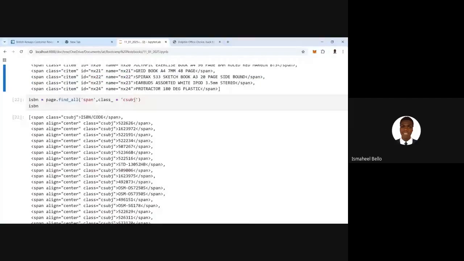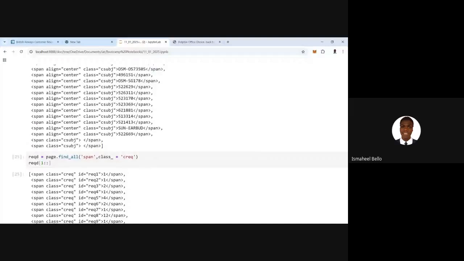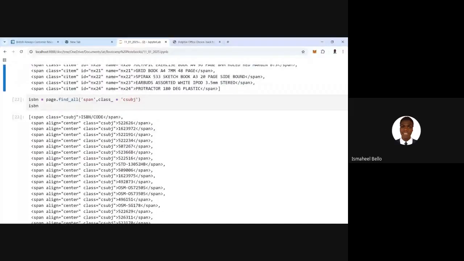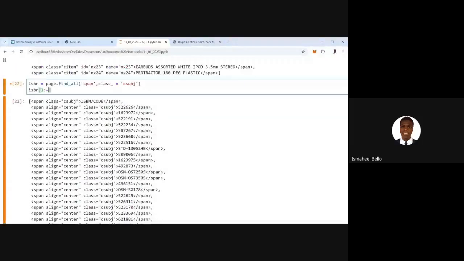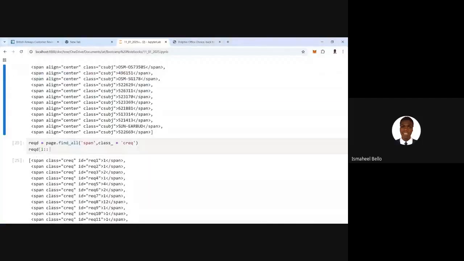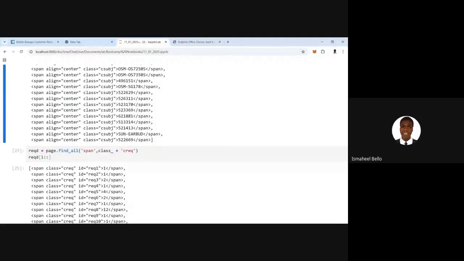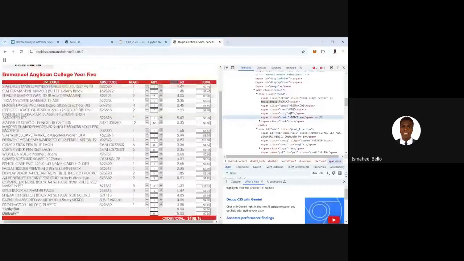So if we look at ISBN as well, we need to filter out the ISBN code. So we want to start our indexing from 1 and we end at the negative index. So this also has extra two indices that we don't really need. So we have it here. So this is it. I think some of the ISBN is having something like SUN earbud. Let's confirm if it is valid.